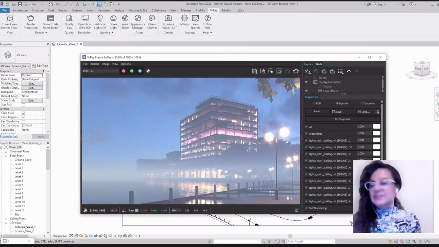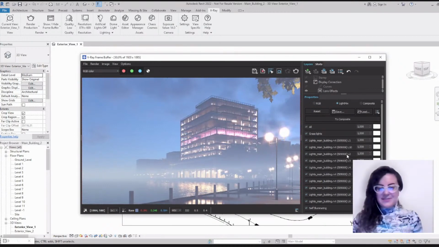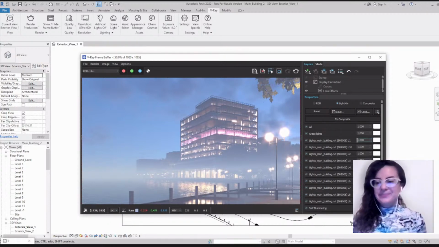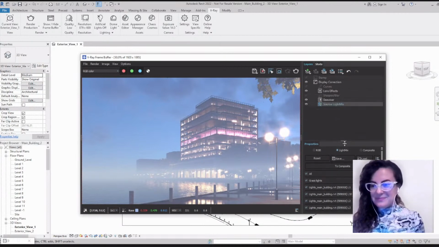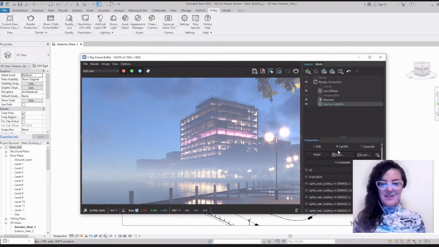Wow, so that's rendering a channel that only has the artificial lights, by lighting type, and then you can modify it in the buffer afterwards. That's crazy. That's pretty cool. Without re-rendering, right? So it's not re-rendering the scene. Without re-rendering. Very cool. Very neat.